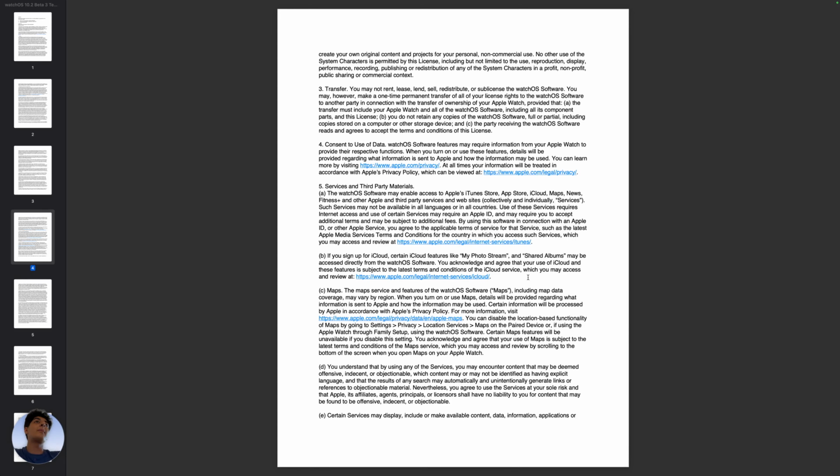When you turn on or use maps, details will be provided regarding what information is sent to Apple and how the information may be used. Certain information will be processed by Apple in accordance with Apple's privacy policy. For more information, visit https://www.apple.com/legal/privacy/data/en/apple-maps. They didn't include a slash there.